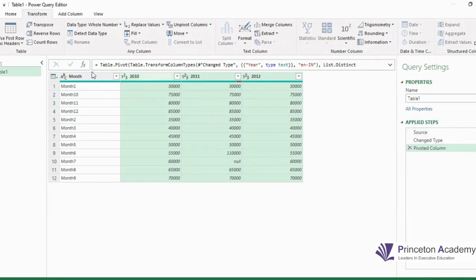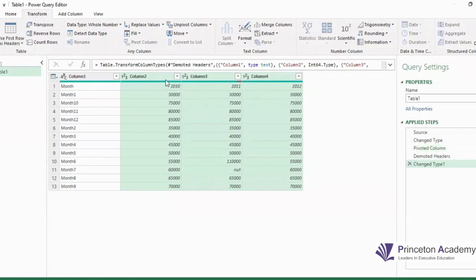Okay, now how to fix it? How to use transpose? So I have to bring this header one level down, right? Now see, there are two options. Use first row as header. In this case, this first row is moved as a header. And if you look at the second option, use header as first row, then this header will be brought one row down as the first row. So in this case, I will be using the second one. Now my header has been moved one row.